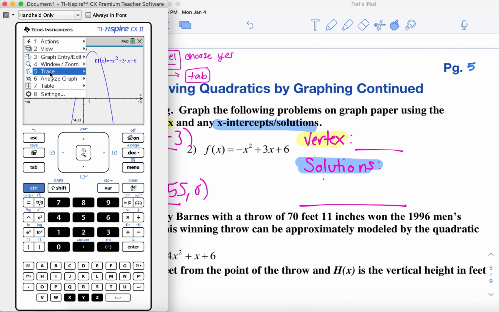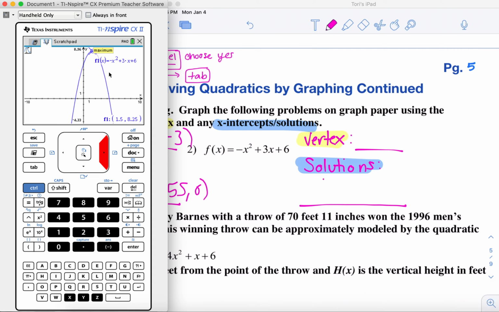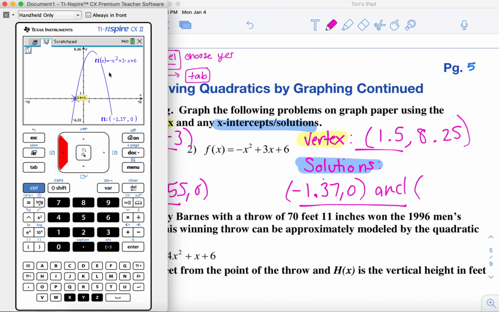Menu, trace, graph trace. It's always going to start on the y-axis, so we need to go up to the vertex. Remember, it's going to say minimum or maximum, so let's go ahead and write him down. That's going to give me 1.5, 8.25. And for my solutions, we need to go left and right. So left would get us our first 0, -1.37, 0. And my second solution is going to be over on the right. So I'll move him all the way. Over here, I've got 4.37, 0.